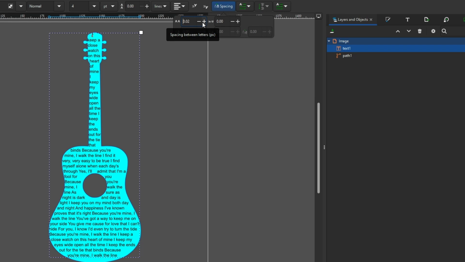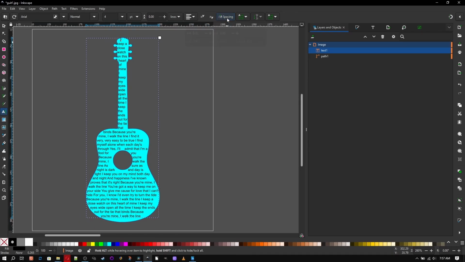Alright, if that looks good and it's all you need, then you can save it as a JPEG, PNG, or SVG and call it a day. But if you want it to have that little extra, stay tuned because we're going to warp the text and fill out our shape a little bit better.